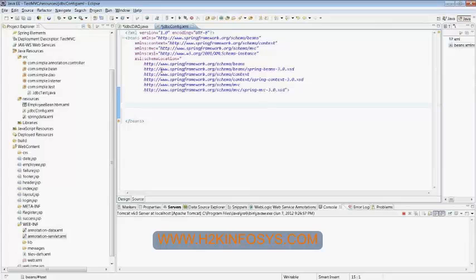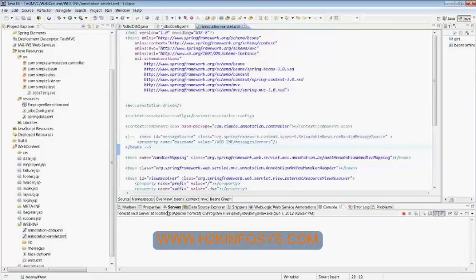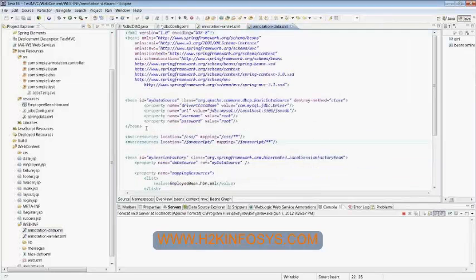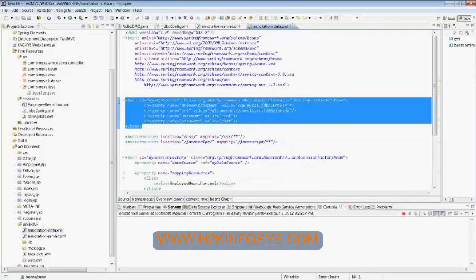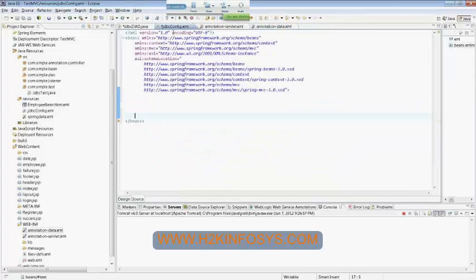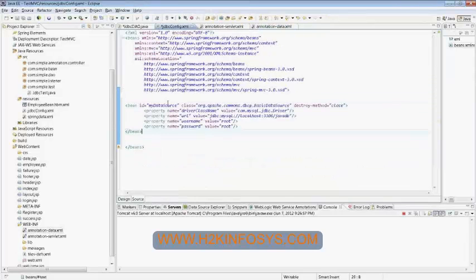So here we need to configure our data source. So let us take from this level only. Here we have already data source, so I'm just copying the same. We just need data source. We don't need any session factory because we are not working on Hibernate. We'll come back to this place again and we'll configure the rest of the beans.